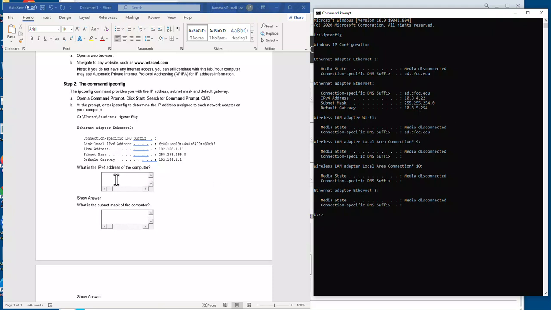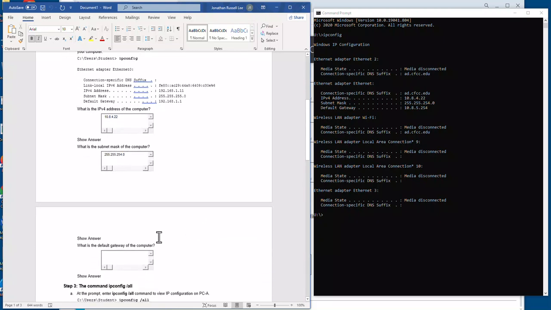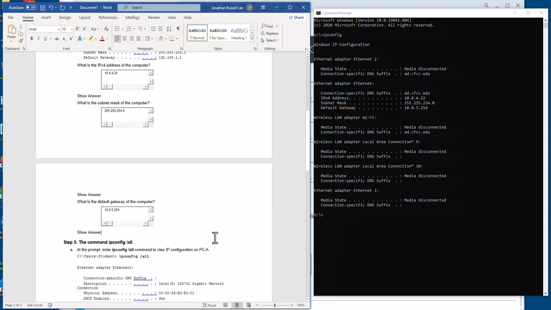Okay, cool. So over here in my document, it says, what is the IPv4 address of this computer? Well, it's 10.8.4.22. Okay, don't use this information to hack me. Okay, my subnet mask is 255.255.254.0. Okay, and then what is the default gateway of the computer? Well, my default gateway is 10.8.5.254. Okay, so much for that. So I've answered all those questions.